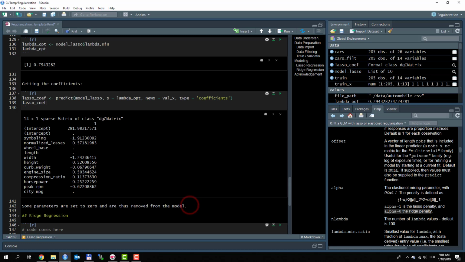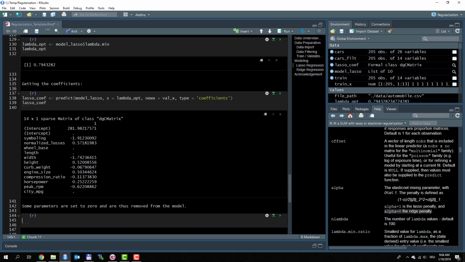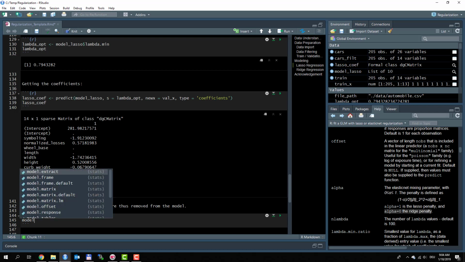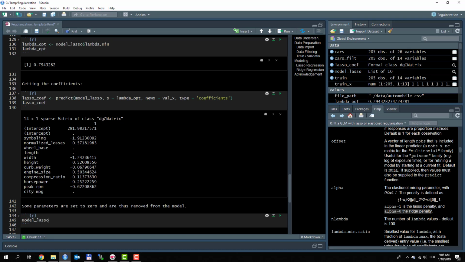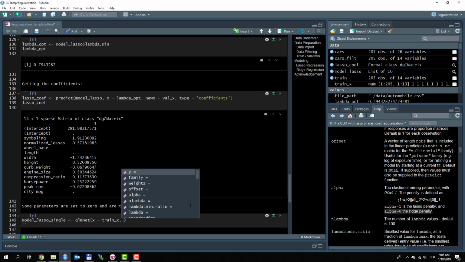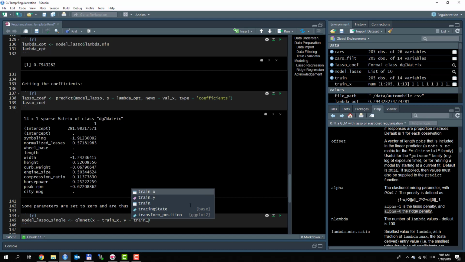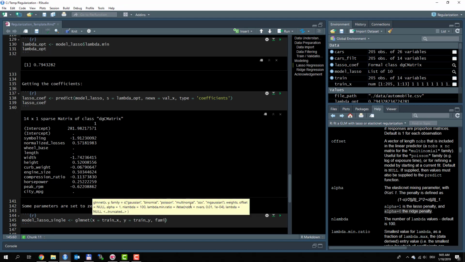And we can also find out how the parameters are changing with the shrinkage value. So let's see how this works. We add a new chunk in here, and we will need to create a new lasso object, which we will call model lasso single. We will call the function glmnet, where we pass for the x parameter train x, for the y parameter train y, family has to be Gaussian again.